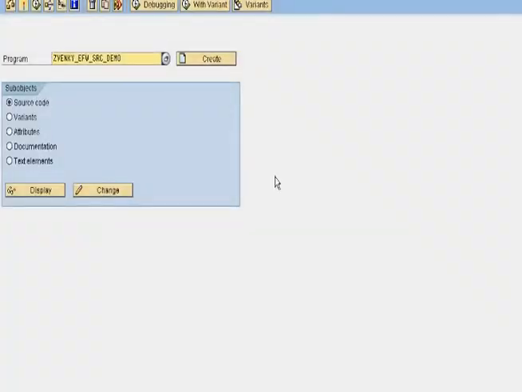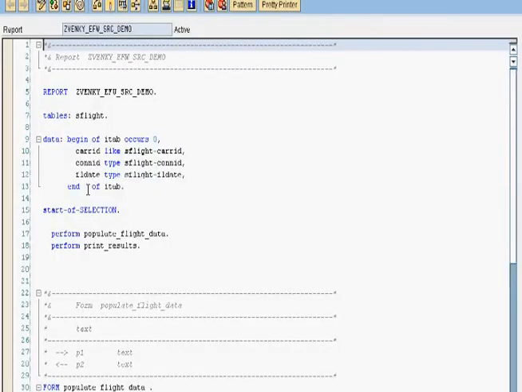Welcome to a demo on the enhancement framework. In this demo we are going to see the source code enhancement, both the explicit as well as implicit source code enhancement, and how to define the enhancement spots as well as implement the enhancement. First of all, we will act as the core developer and provide the spot so that the subsequent customers or industry solution developers can implement it.